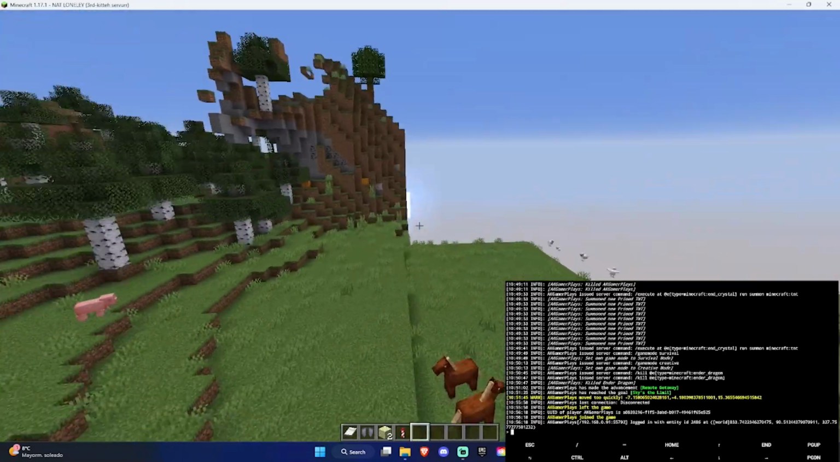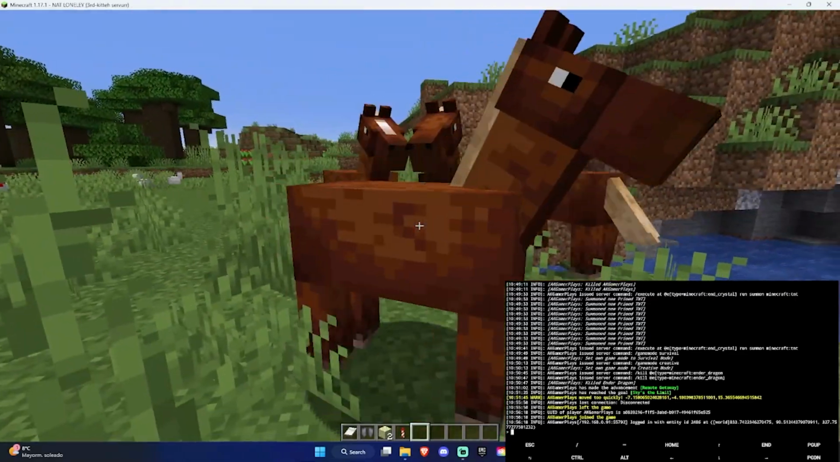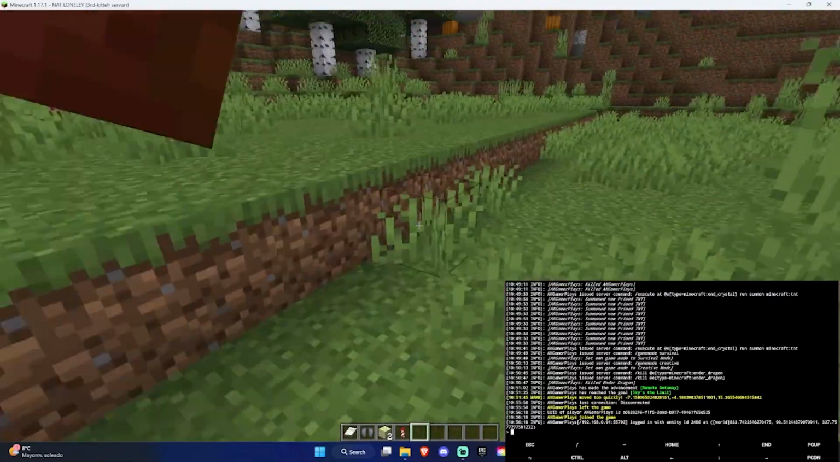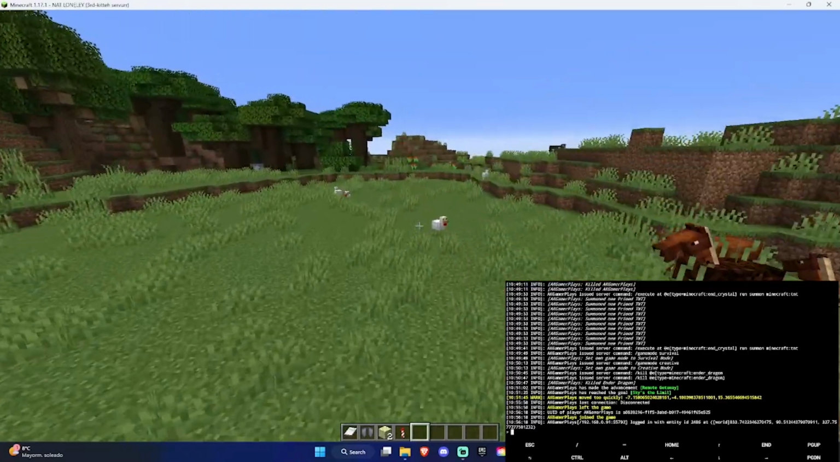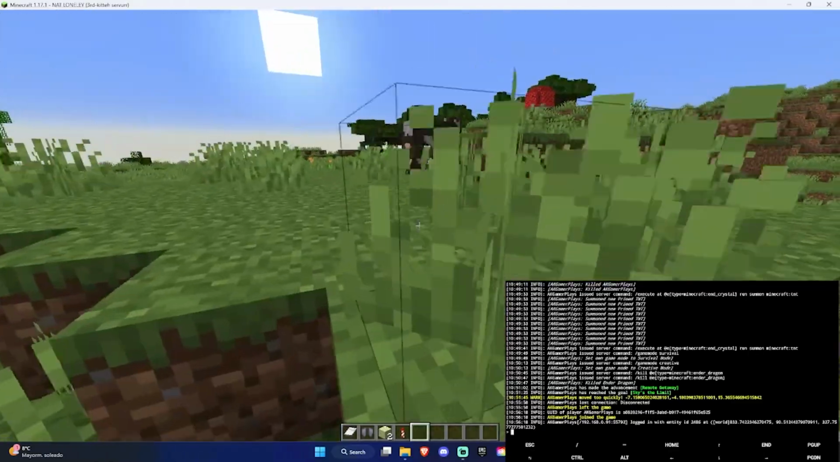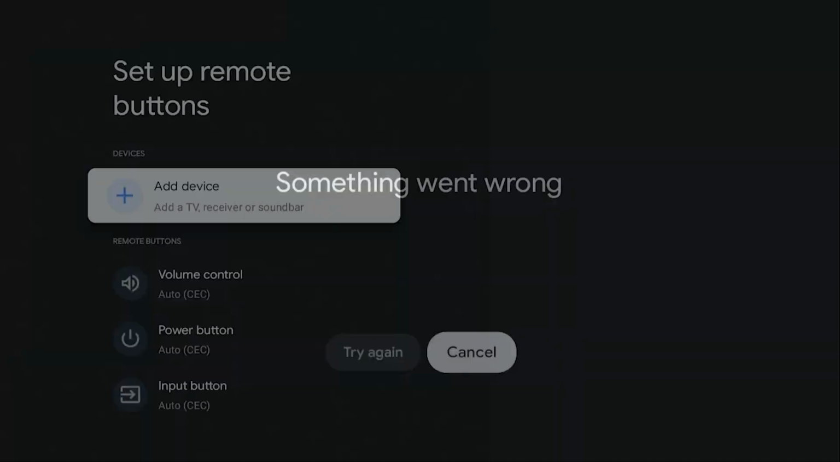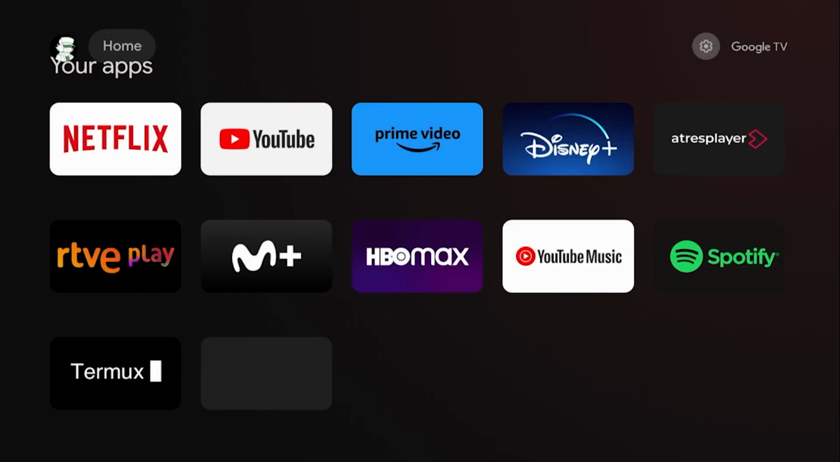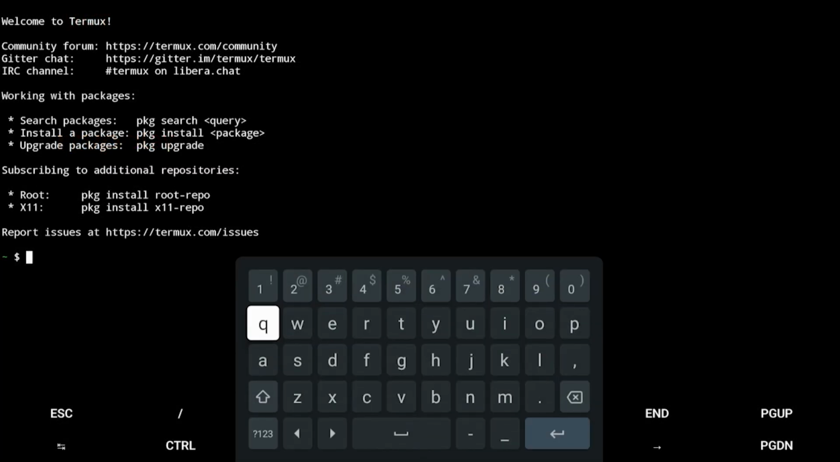This time we'll be running a Minecraft server on a Google TV, a Chromecast with Google TV or whatever it's called. Why, you may ask? Well, see, it can't do even its function. If I try to add a TV, it's giving me an error. So, since it's not a Chromecast anymore, let's make it at least useful by making some kind of server. In our experiment, we'll be running a Minecraft.